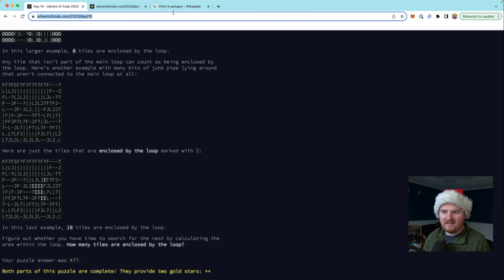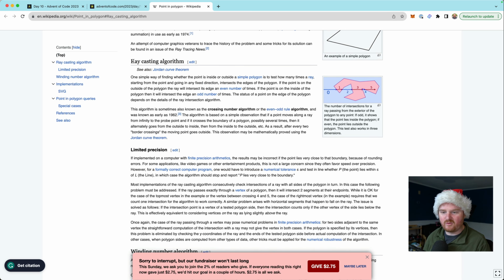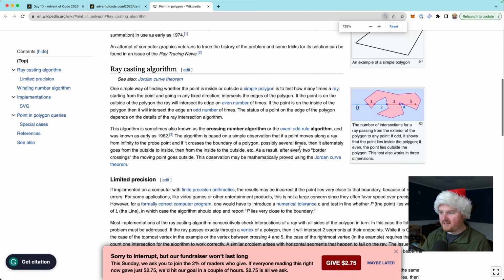There is an algorithm called the ray casting algorithm, or point in polygon. And I think this is probably the best example for how to think about this. We're going to look at all the different points on the entire grid, and we're going to count from that point all the way to the right, and look to see how many times we intersect with a wall. Depending on the number of times we intersect with the wall, that will let us know whether or not we're inside or outside.